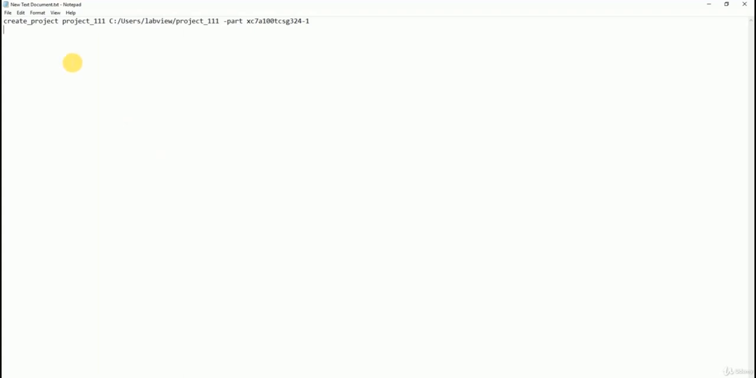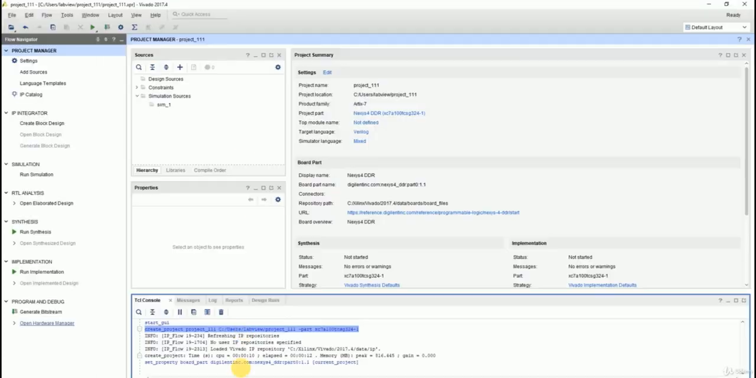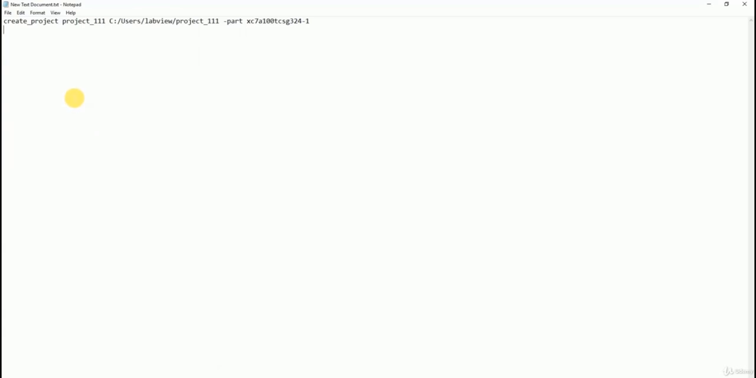Now in fact you know that since we already created this project with number 111 and the project directory with 111, we cannot again create the project with the same name. So next time when you want to create a new project, you will just be changing these two things, the project name and the directory. The next thing that it consists of is the board part, which is our Nexys 4 DDR. We'll paste this as a second statement, and we will put one line space so that things become much simpler.